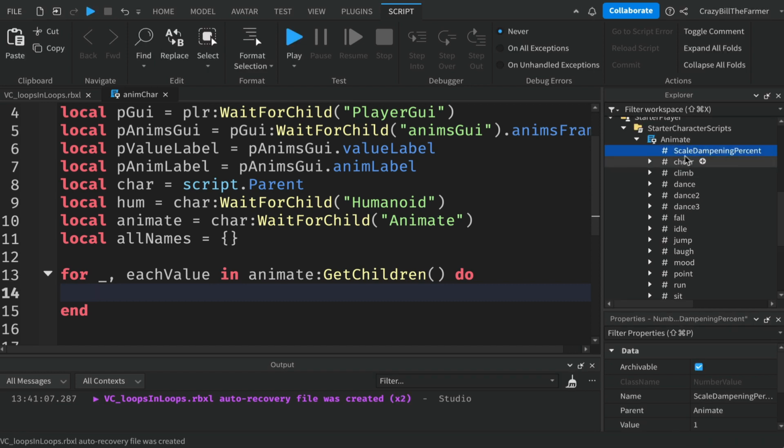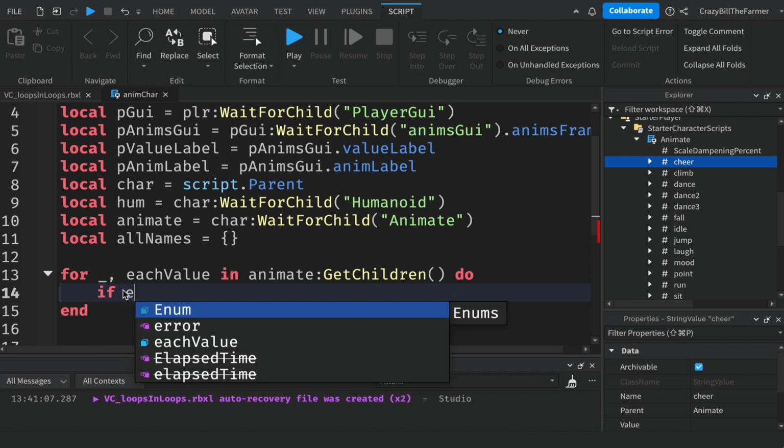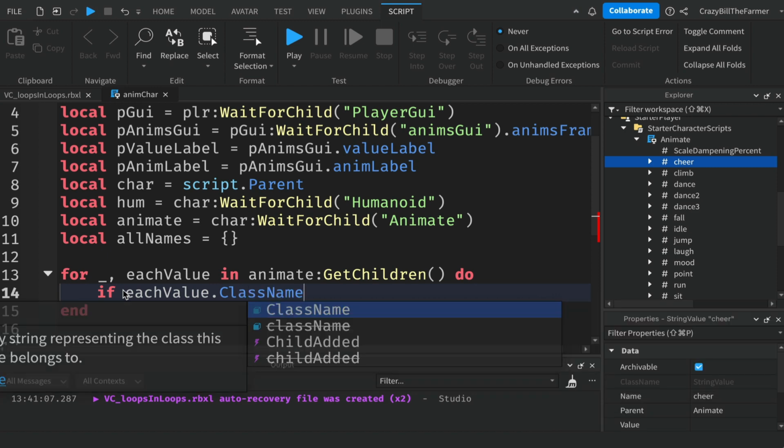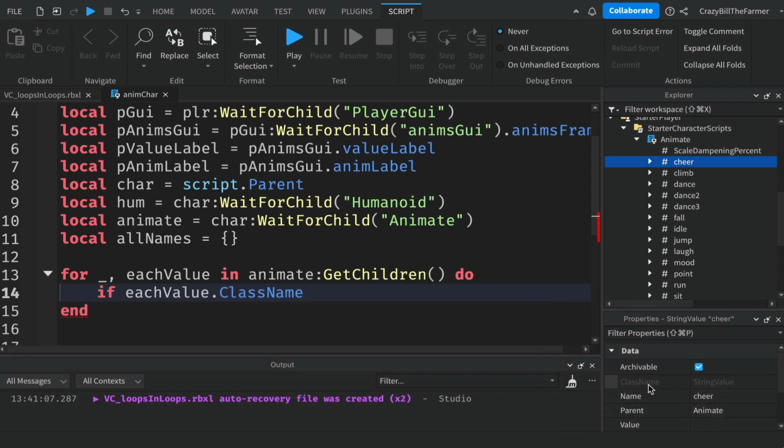Alright, there's two items. So we need to now use a conditional statement to filter out these and just get these. Right, and we do that inside here by writing if eachValue dot ClassName. Right, remember that I said down here ClassName, and it tells you what it is. So if eachValue dot ClassName equals StringValue, which is the thing we're looking for, then we can add this to our table, right?